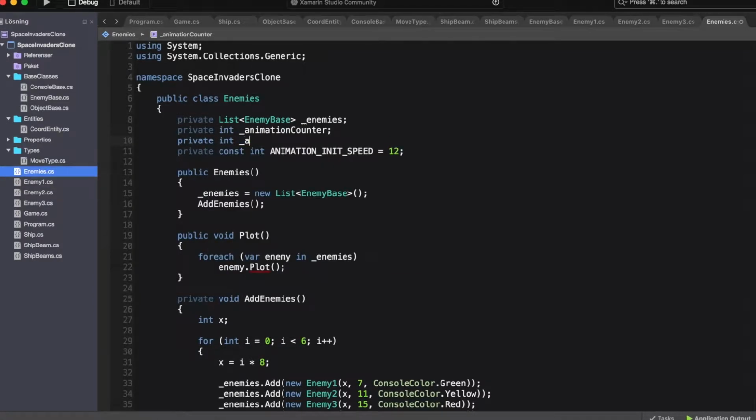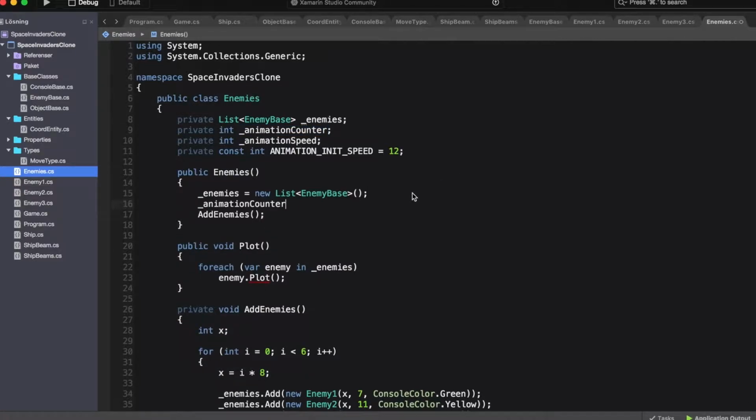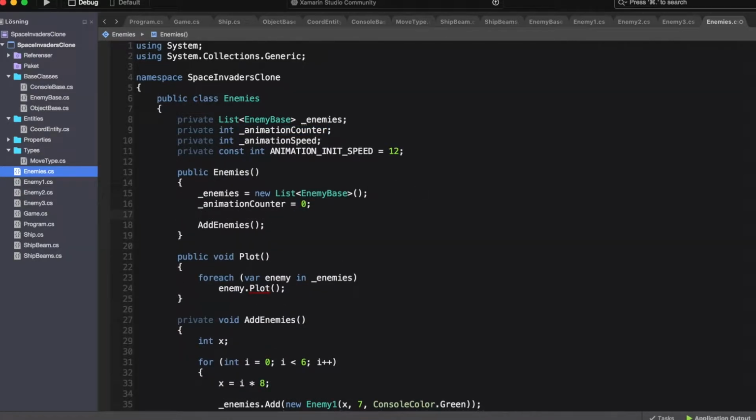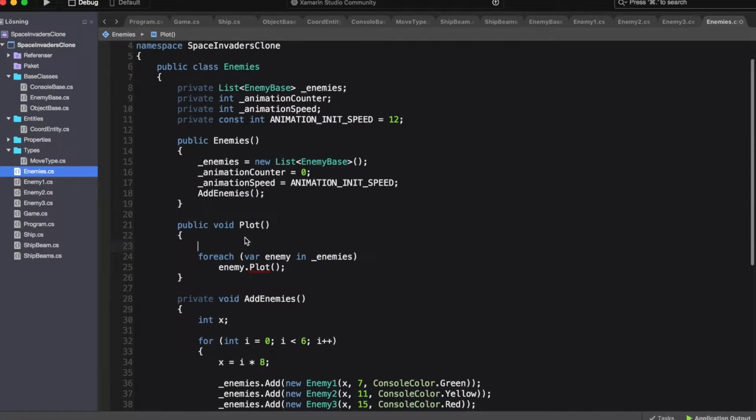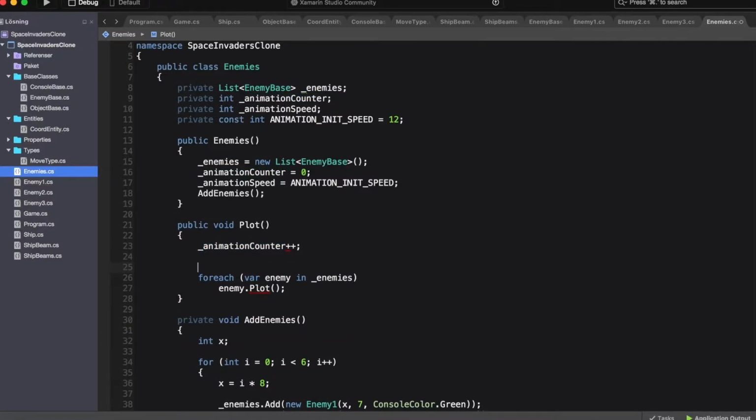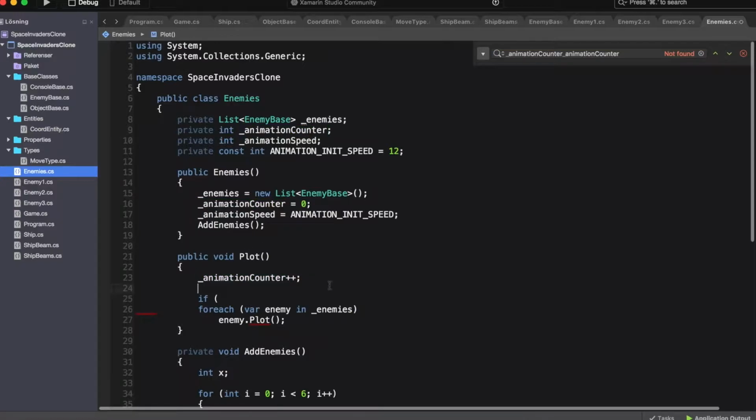What else? We need a private int animation speed variable. That is because we don't want to compare the animation counter to the animation init speed. Instead, we have an animation speed, which will initially be set to the animation init speed, and then as the game progresses, we will increase the animation speed. But for now, we'll set it to animation init speed.